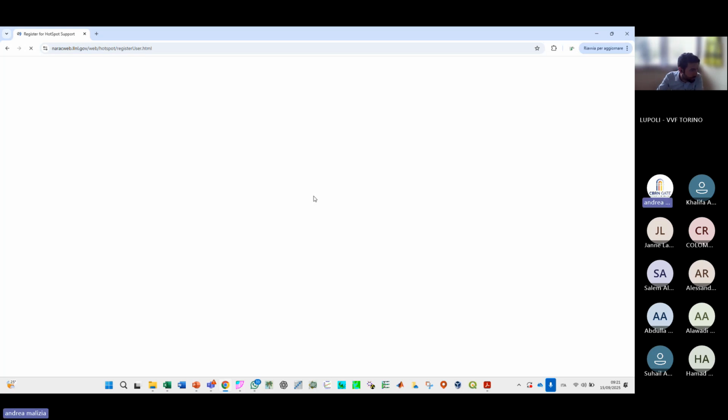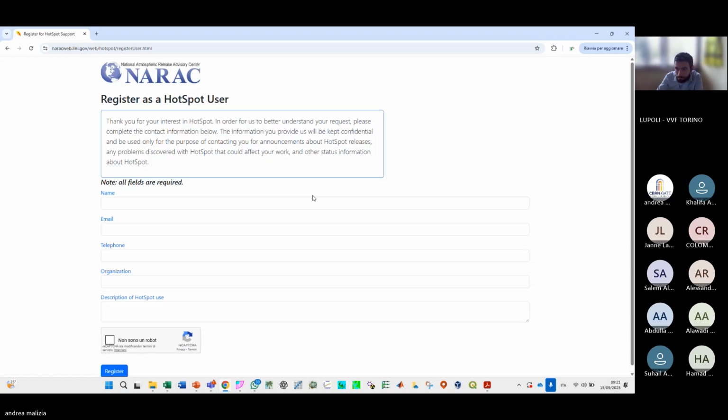So guys, how many persons did not install HotSpot? Everyone has HotSpot on the computer? Okay, you have to install it.